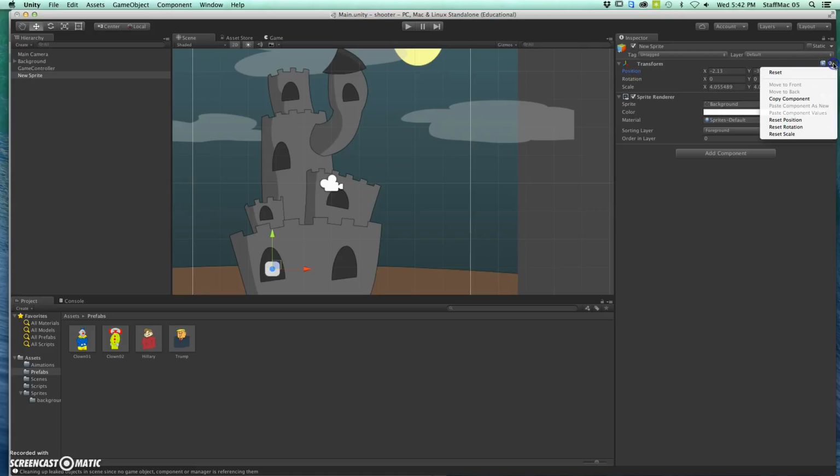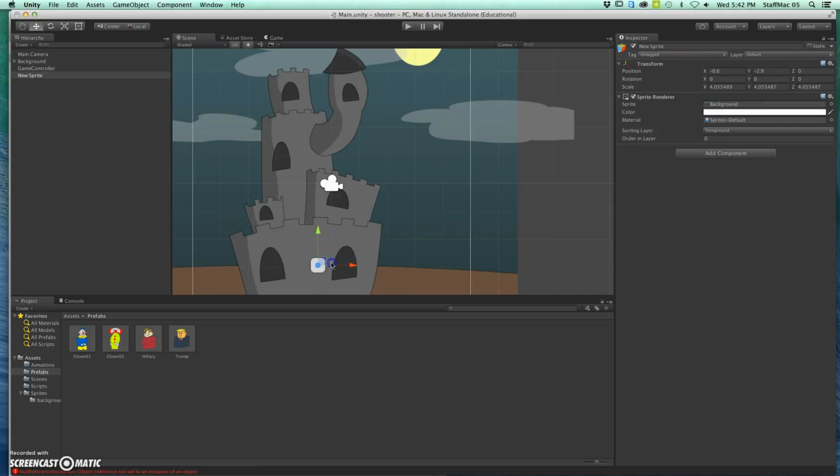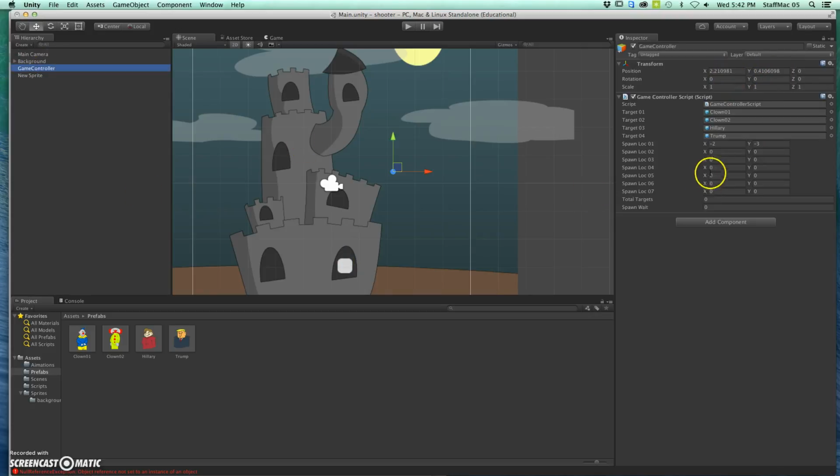Is there a way to like copy? No. Okay. So it was -2 and -3, we'll say. So this is kind of annoying, but so spawn location 1 is going to be -2, tab, and -3. Okay. Then what I'm going to do is I'm going to take this guy again and put it over here, and it's 0.5, we'll say, and -3. So 0.5 and -3. Okay.